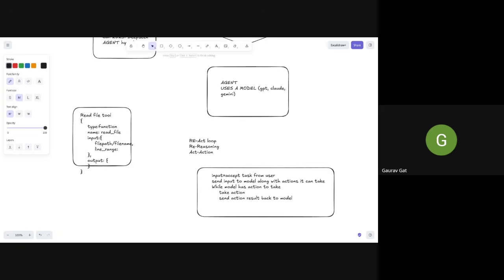This is a pure function in your programming language, right? So I need to call the read file function. For that, I need to pass the file name that I want to read, and the line range that I want to read in between those lines. The model will send this JSON, your agent will read this, call that function, and send the output back to the model. This is the agent in very basic terms.